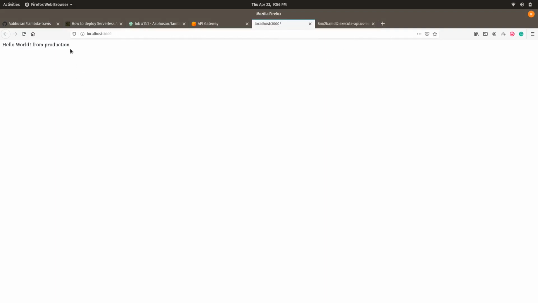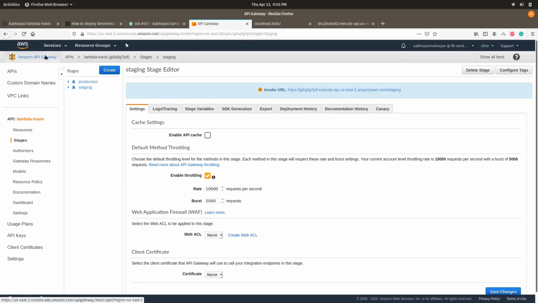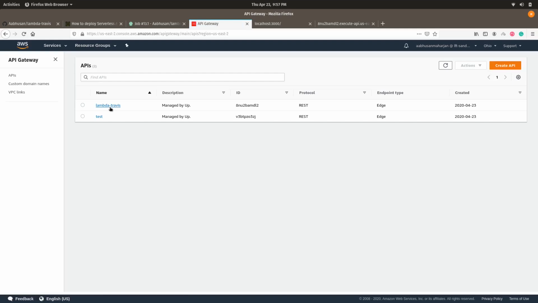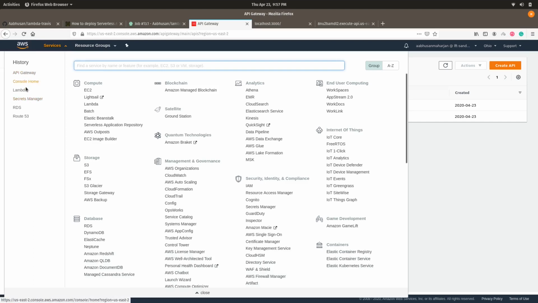When we ran this locally, it also said hello from the production, and when we have run this from the Lambda, it also said hello from the production. So yes, we have done it successfully. What Up has done is that it has created an AWS Lambda function. Wait, I will show you in my AWS account. Up has created an API gateway, and it has also created a Lambda function.